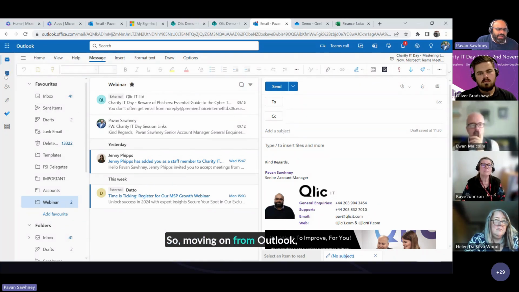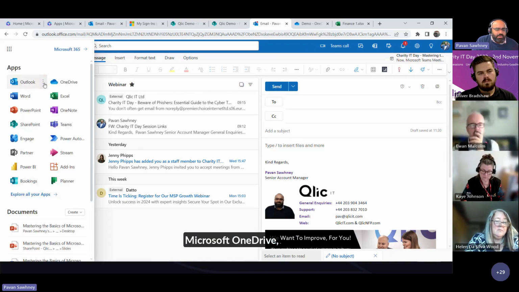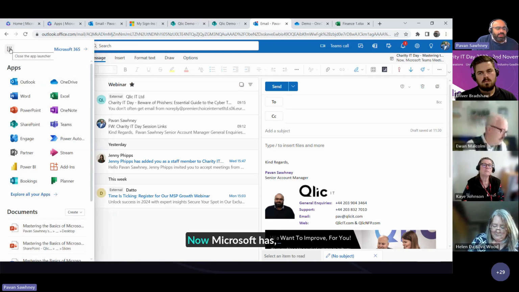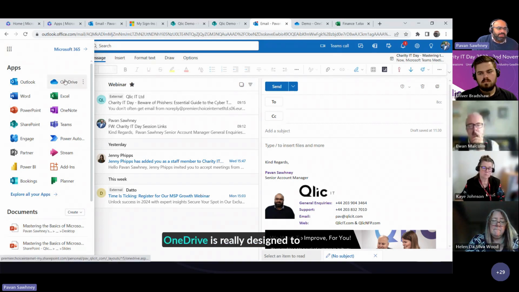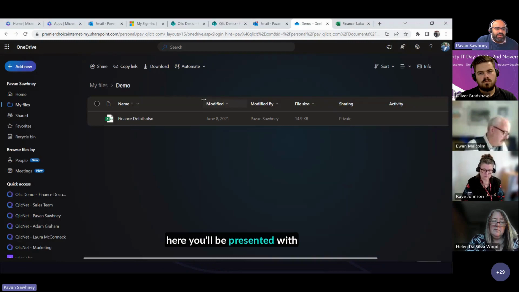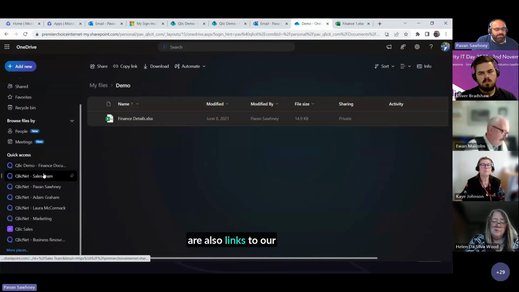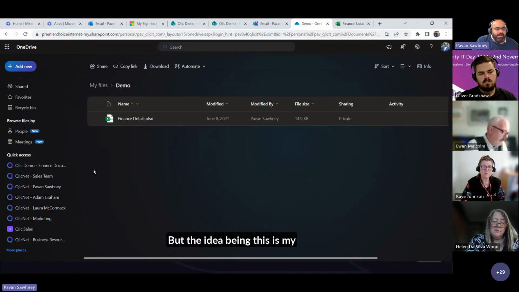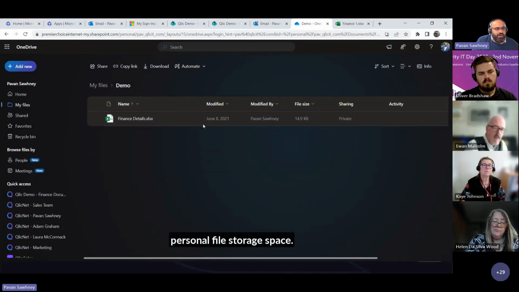So moving on from Outlook, I also want to show you Microsoft OneDrive, which is also underneath the apps menu here. Now, Microsoft 365 has a few separate locations in which you can store data as an organization. OneDrive is really designed to be your personal file storage space. Once you open the OneDrive link here, you'll be presented with your OneDrive file structure. And on the left-hand side, there are also links to our organization's SharePoint. But the idea being, this is my personal file storage space.